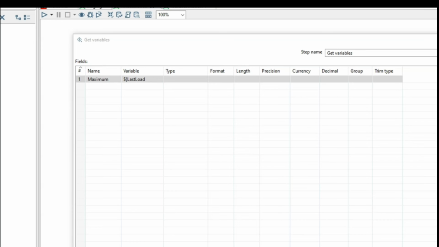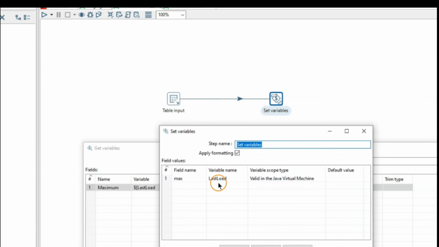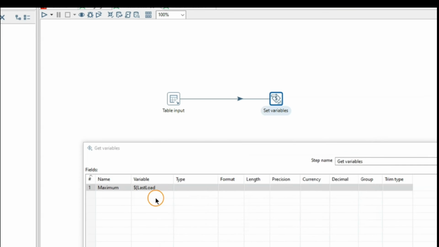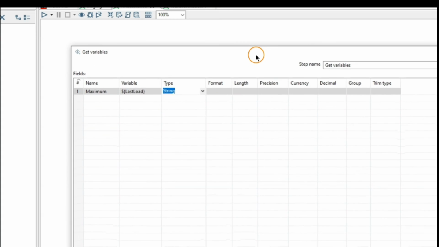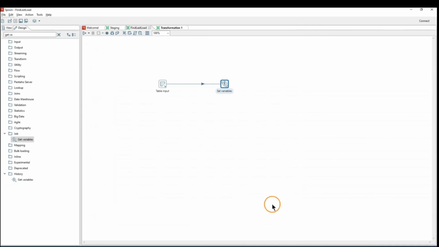Let's quickly check how we have called that. So we can go back and say set variable. So last load, this is how it was called. And therefore, again, curly brackets, and the type is in our case a string. So this is how it's supposed to be. And now we just click on OK, and this is now what we have.